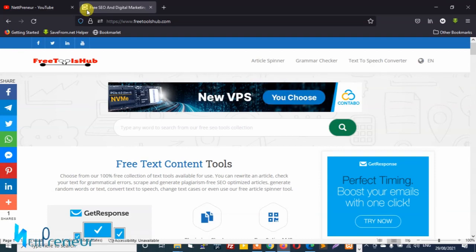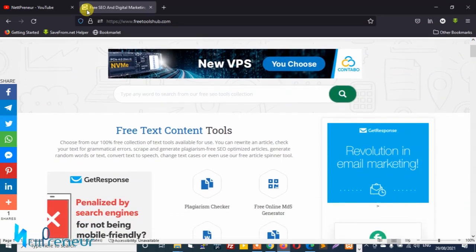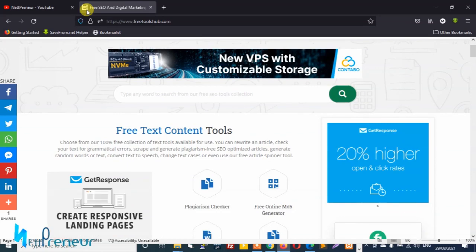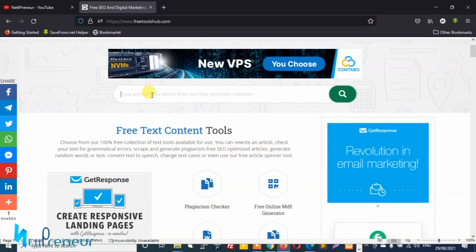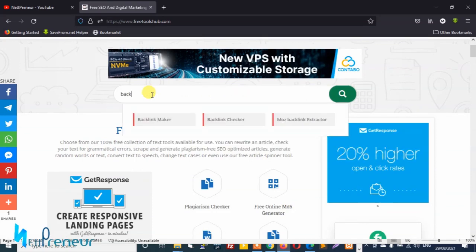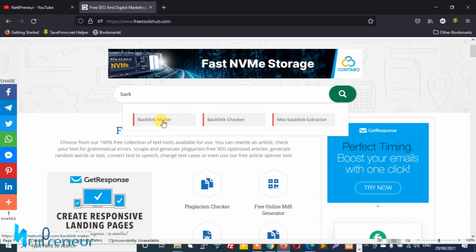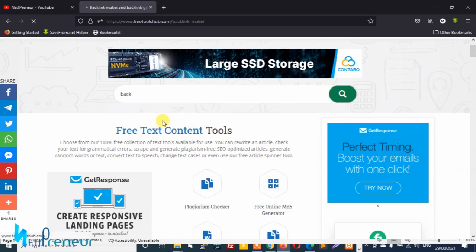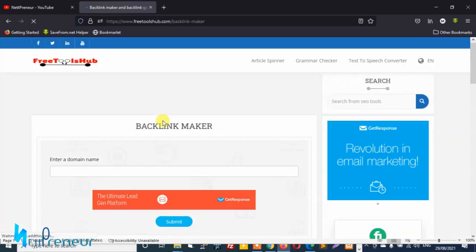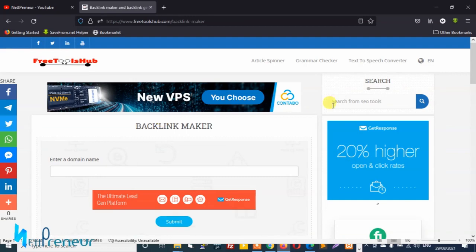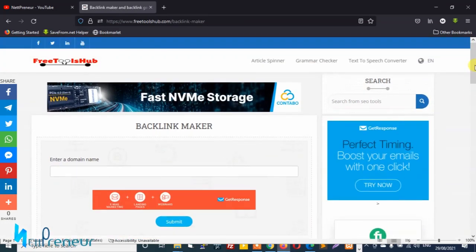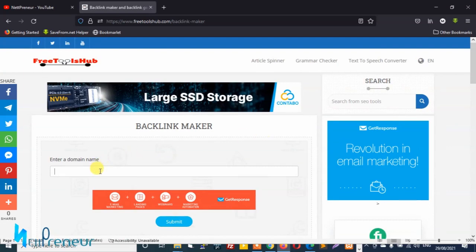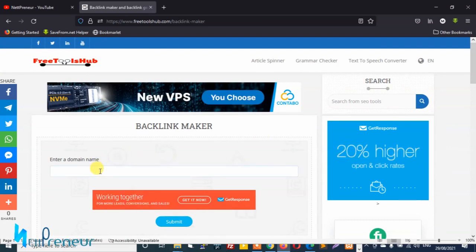So like I said, we're going to learn how to build free high quality backlinks for free. To get started, you just go to freetoolshub.com and search for backlink maker in the search bar, and you enter and wait for it to load up. Okay, so the backlink maker tool has popped up, and to start building the backlinks, you have to enter the domain name for which you want to build the links.